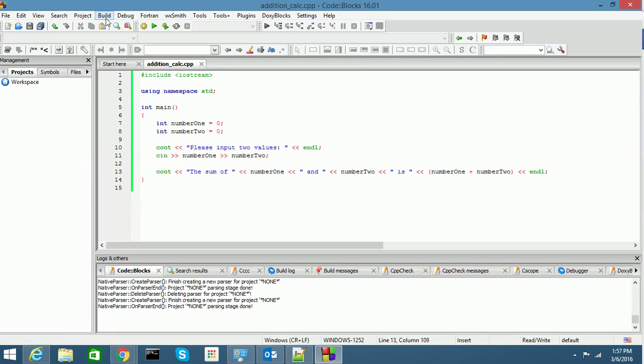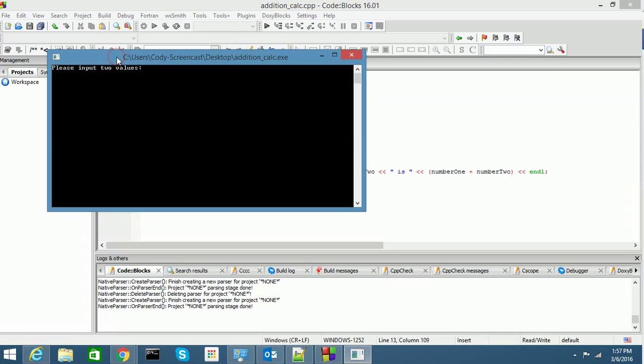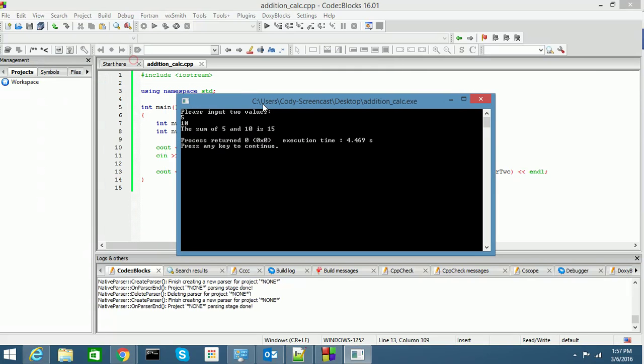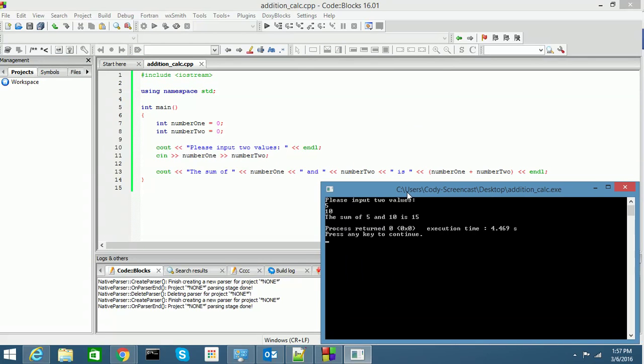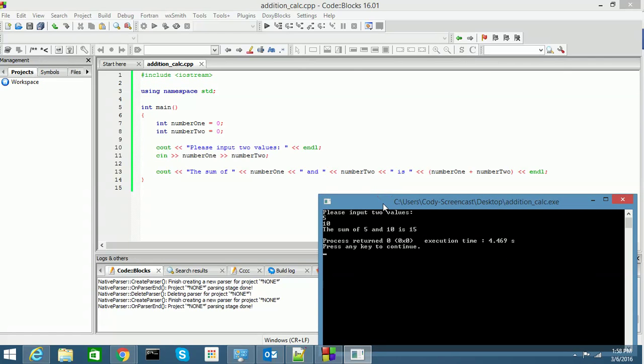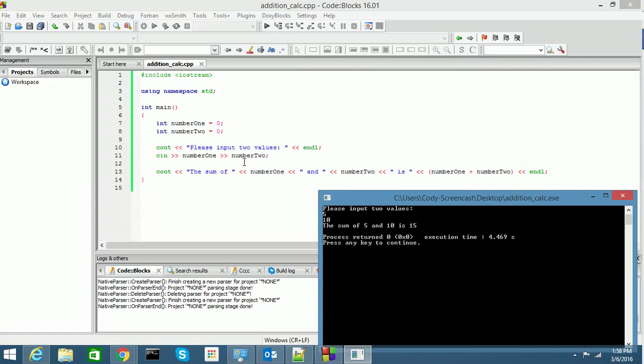So now if we build and run this, you'll see it asks you for two values. I'm going to input 5 and 10. And the sum of 5 and 10, of course, is 15. If you look back at your code, it's very obvious how we get to this. We declare the variables, make them actually exist, and then we ask the user for what their values should be. Once we have those values from the user, we re-output those two variables, and then we output their sum.